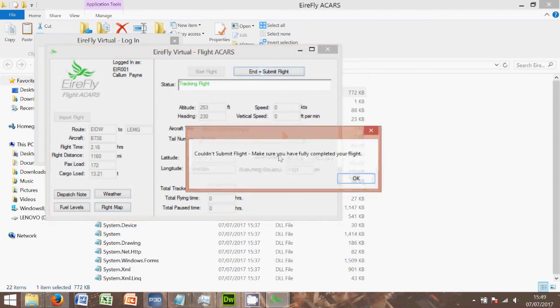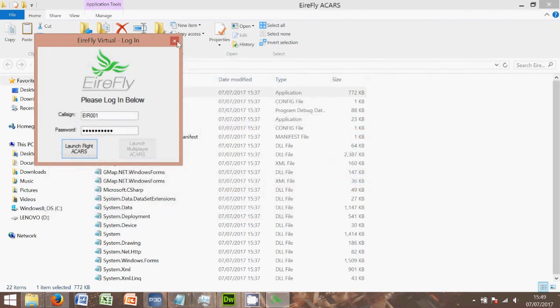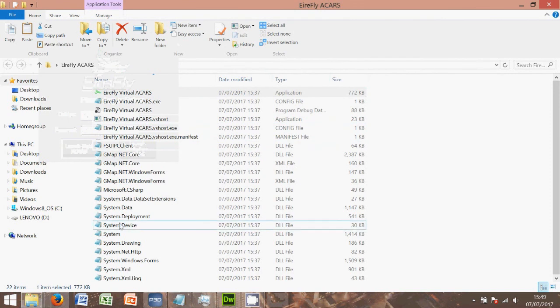Obviously, because I haven't done the flight, it comes up with that, but when you do it, it will say successfully submitted flight if all the things are okay. And then that is it. You have completed the flight. If you want to do another flight, you just need to close the ACARS and restart and book another flight, and that is it.